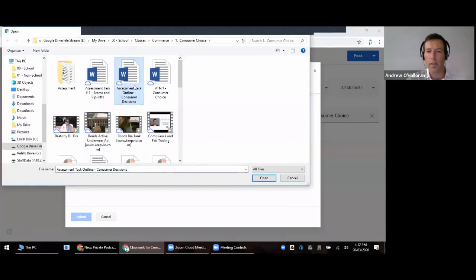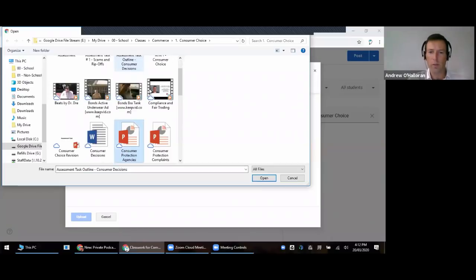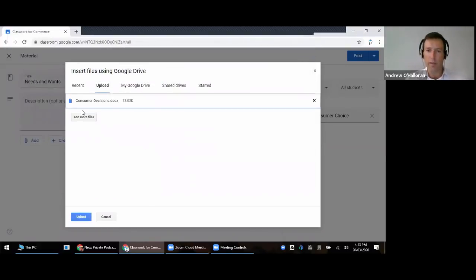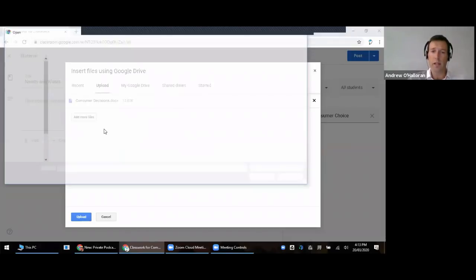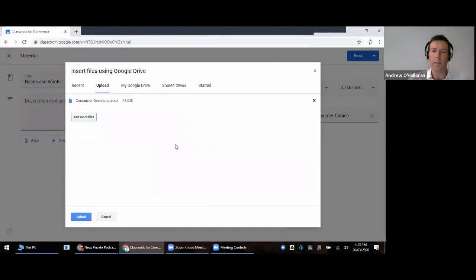And let's see if we can find one here. This is my commerce folder. Let's go with consumer decisions. Okay, double clicking that brings it up into the preview window. We could add more files if we want to as well by clicking add more files and just repeat the process. But for the moment, let's just upload the one.